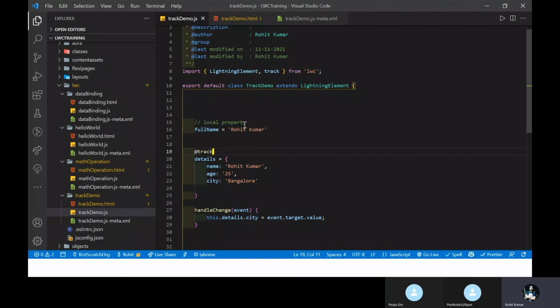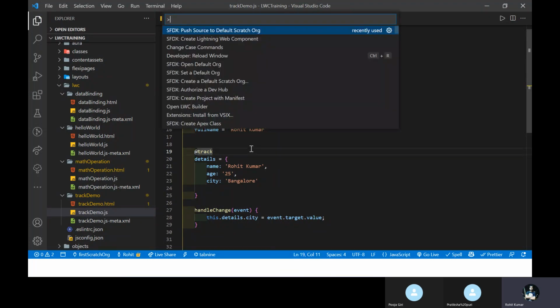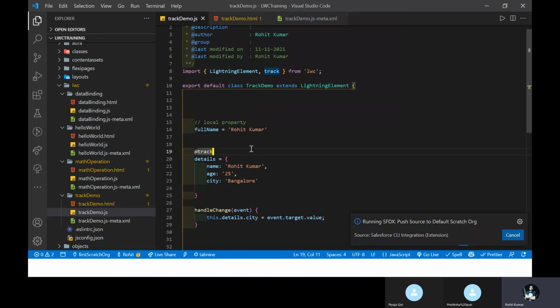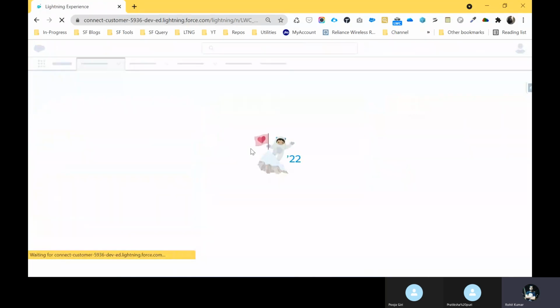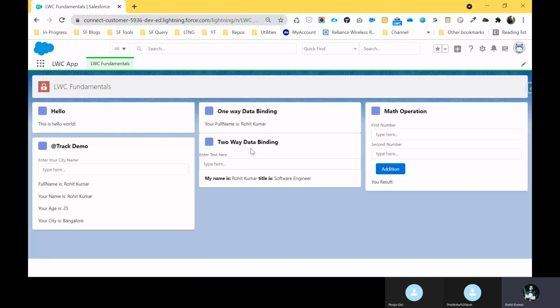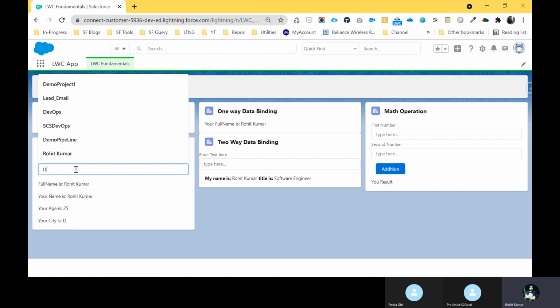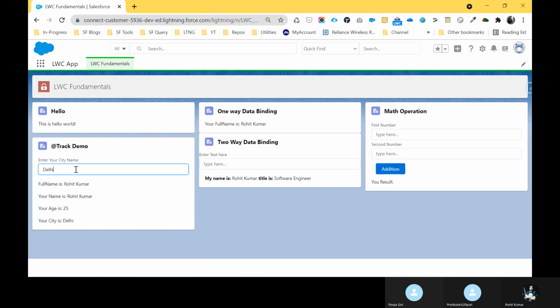Just save it. Once you use an object and array, always use this track, right? Save it and deploy, and you can see the difference. Once you deploy this, refresh your page. Without refreshing, you cannot access the latest one. Here you can see your city name is Bangalore. I want to change this Bangalore to Delhi. So just enter Delhi, and here you can see. Is it changed or not? Yeah, it's changing.